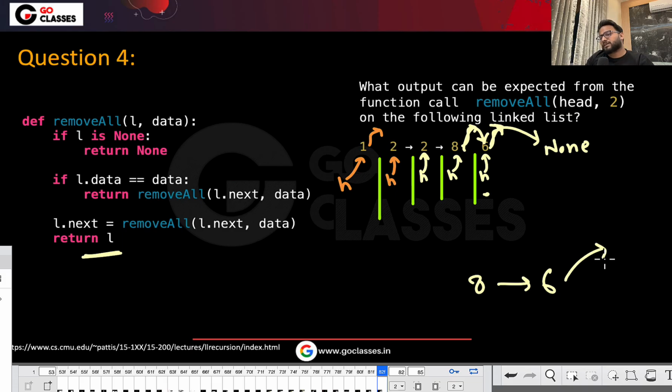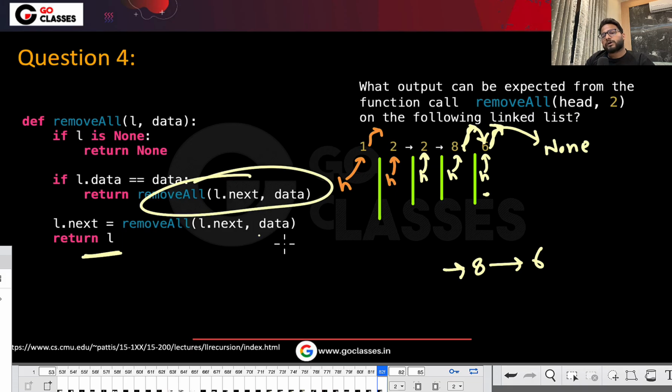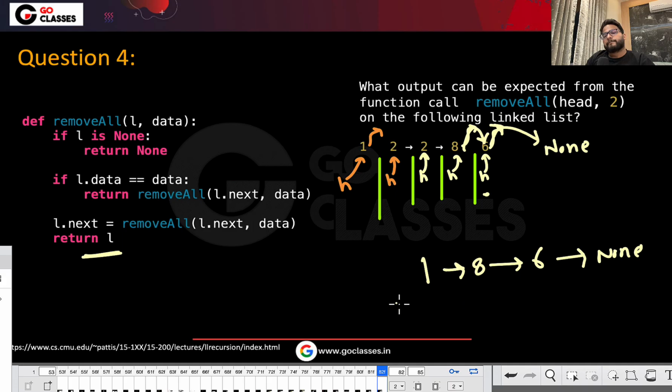Maybe whatever 6 is pointing to might have changed, but this 8 6 link is intact. So 8 will also return the pointer to itself. And then this 2 will say that whatever the previous call returns, I'm returning the same thing. So it will also return the pointer to 8, and then 1 is waiting, so 1 will basically start pointing to 8, right, and then this is pointing to none, and 1 will return the pointer to itself, which means head.